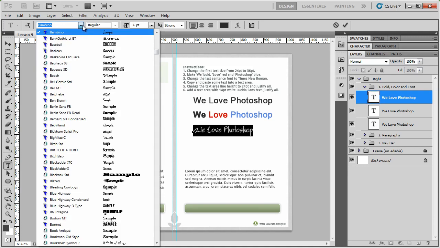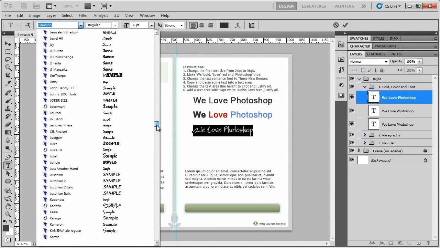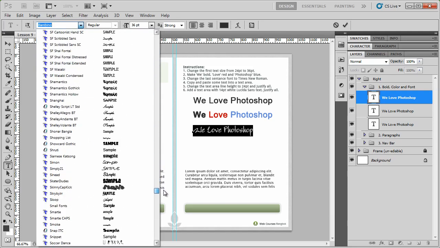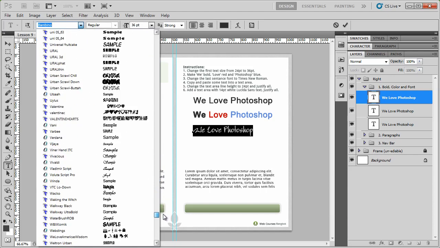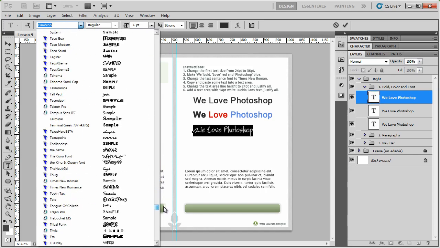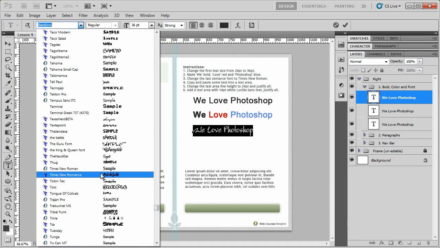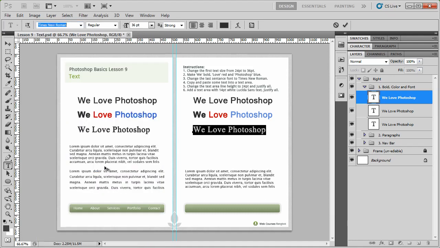So my advice is only use the fonts that you need. The one that we need right now is Times New Roman, which I know is all the way down here. And as you can see, I installed way too many fonts. I'm just going to look for Times New Roman, and there it is. Great, so now I've changed the font. And again, what I need to do is finish what I'm doing by pressing Command and Enter or Control and Enter. Great, done.